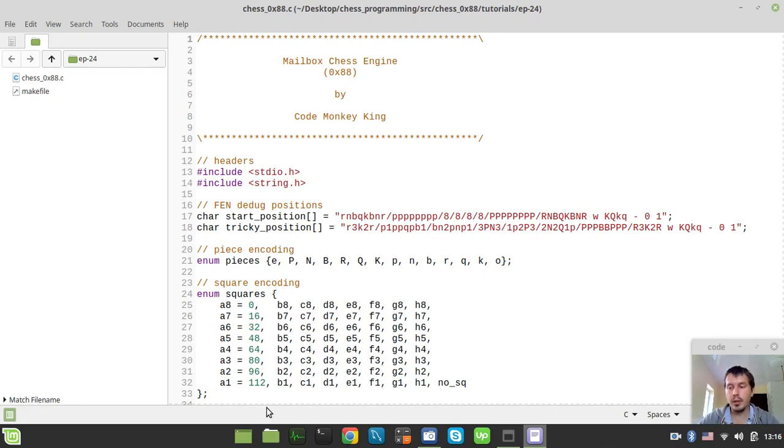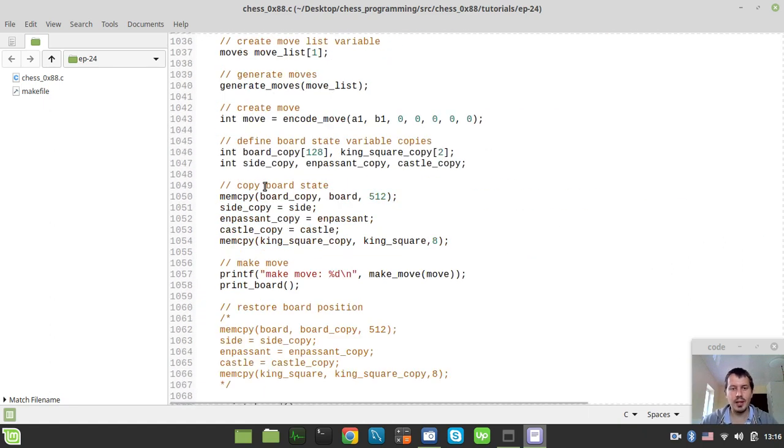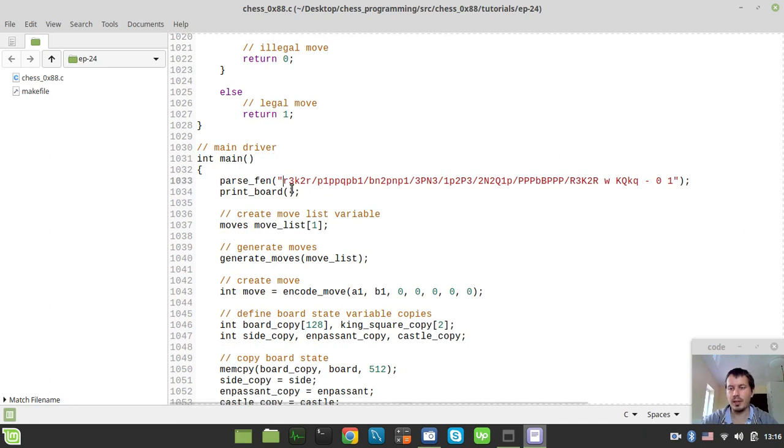Quiescence here. In this video we're going to add one little feature into our make move function, so eventually it would be able to distinguish between captures and quiet moves. Before we start, I just want to grab this tricky position, just like I always do at the beginning of most videos in this series, and paste it back here. Save.